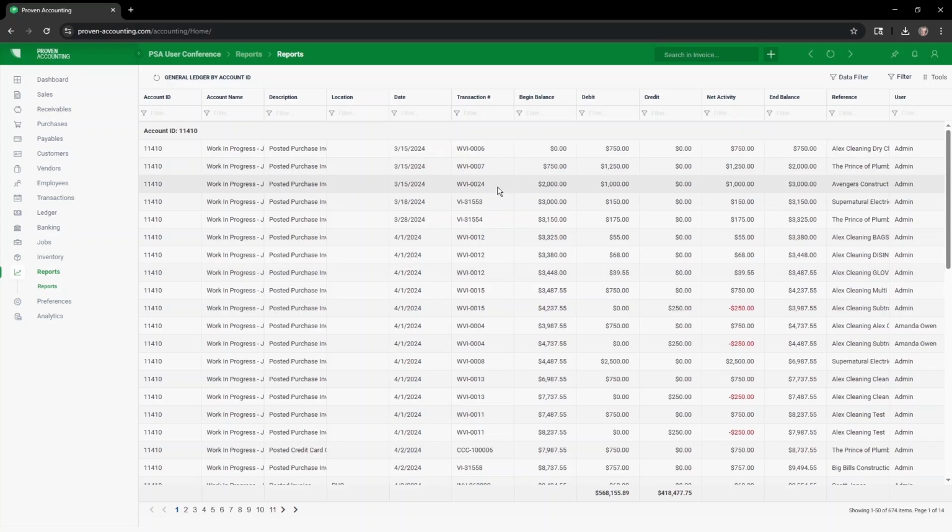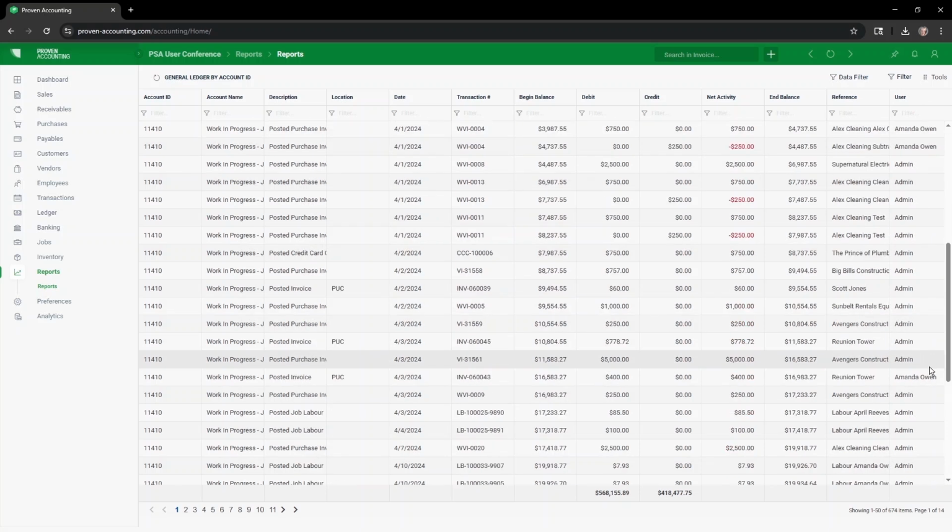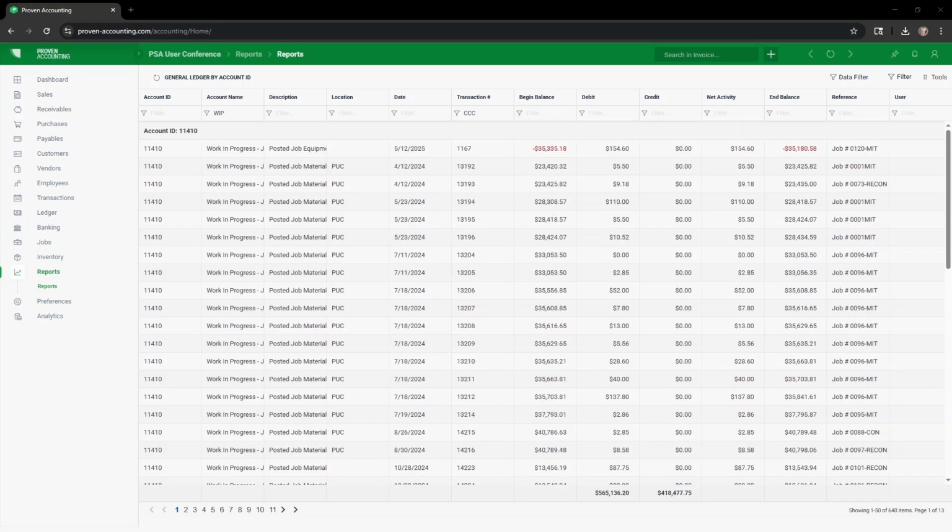I can see the transaction number, whether it was a debit or a credit, and I can see the net activity and then the ending balance. And I can also see what user created the transaction. Now let's move on to our income statement reports.